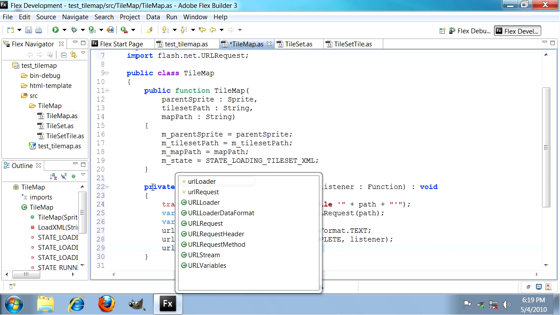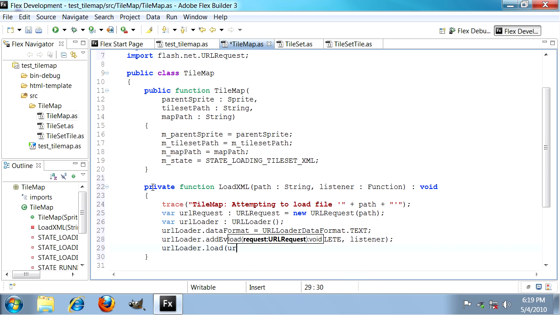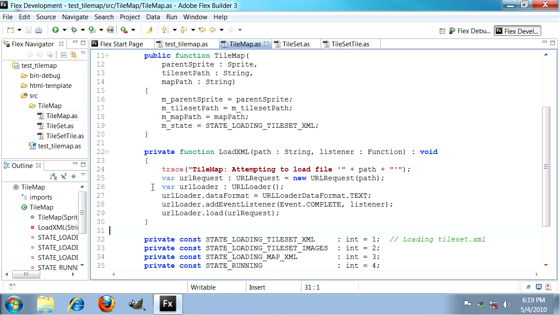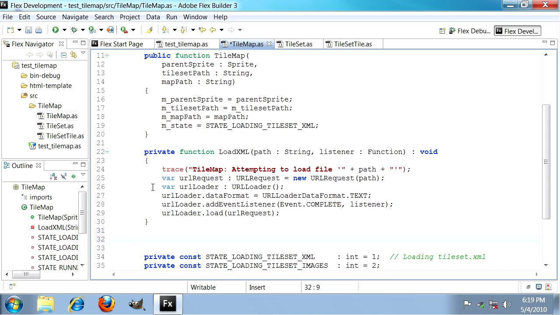Last but not least, we have to get the ball rolling, so we just call load, and we give it the URL request that we defined earlier. So that's a very simple little workhorse function that we're going to call quite a few times. Next up, we're just going to give some empty functions for various things that happen during the loading process.